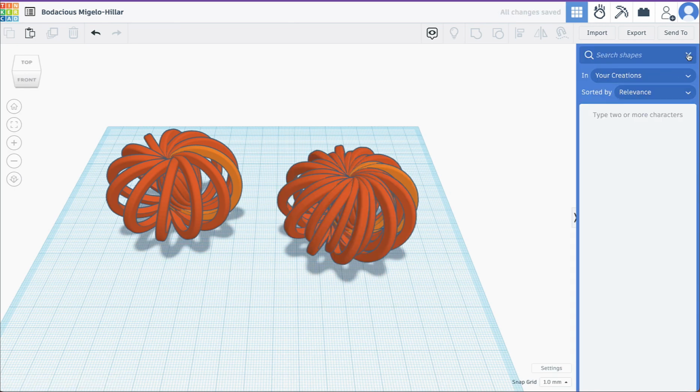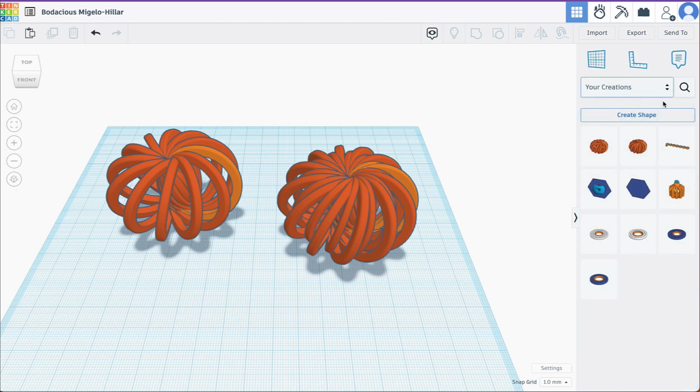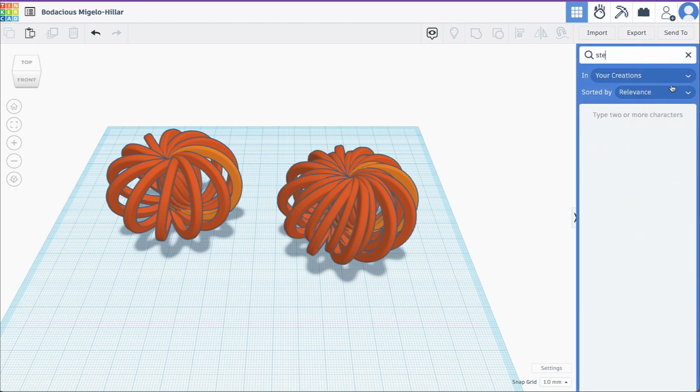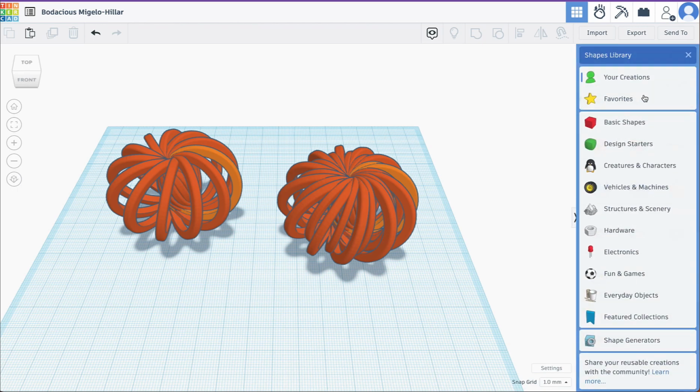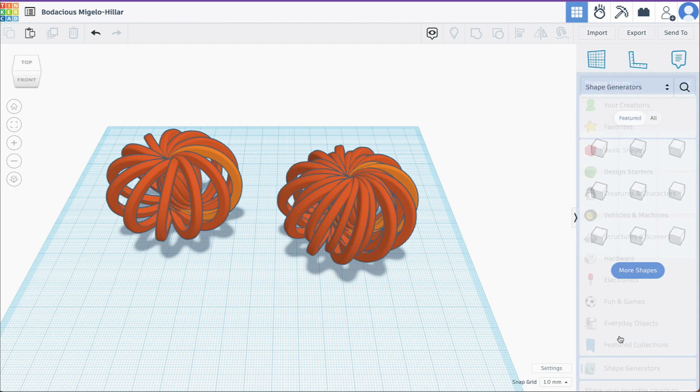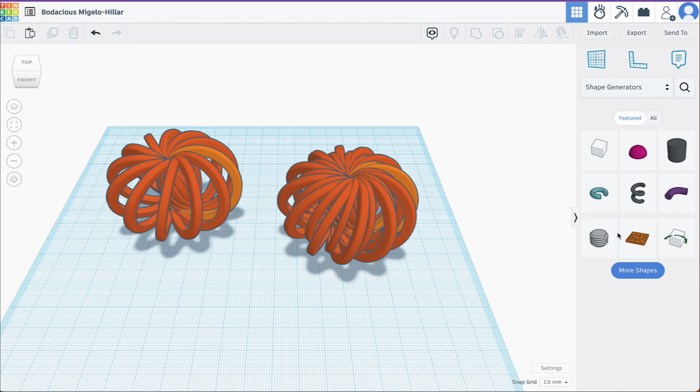Okay, so now let me look for something with a stem. I don't know if there's anything pre-made with a stem. Okay, I figured there wouldn't be. I mean, there's really anything you can make a stem out of. Let me look at shape generators. I like going in there. You can get very detailed things.